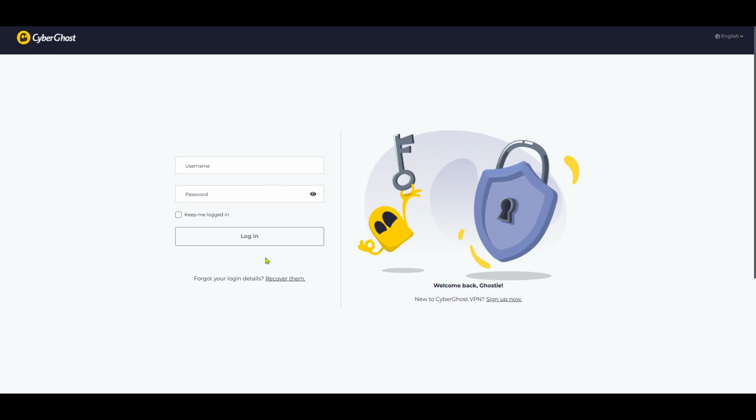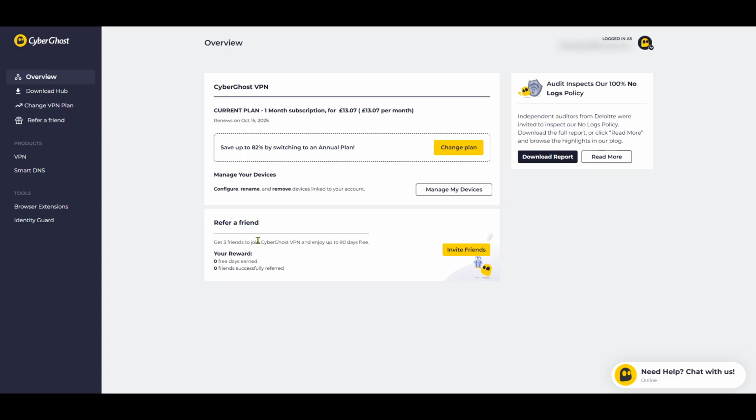Once you're logged in, you'll be taken to the Cyberghost homepage, which gives you an overview of your account and the services available to you. From the homepage, navigate to the Download Hub. This is where you can access all versions of the Cyberghost application. Look for a link or button that says Download Hub and tap on it.